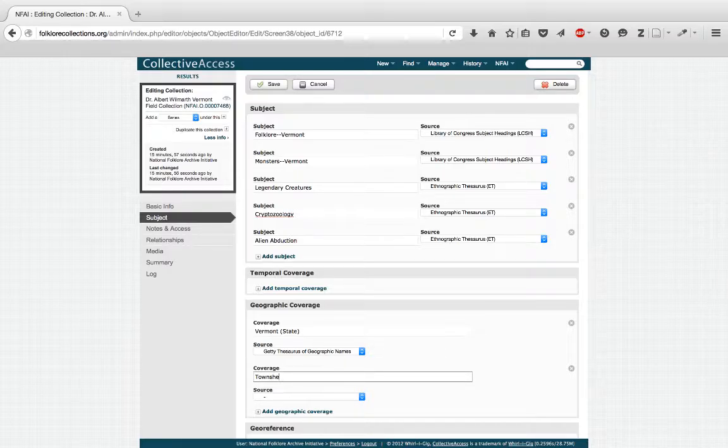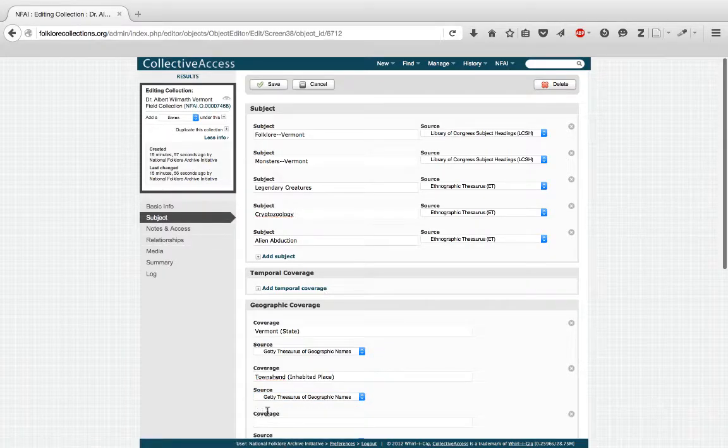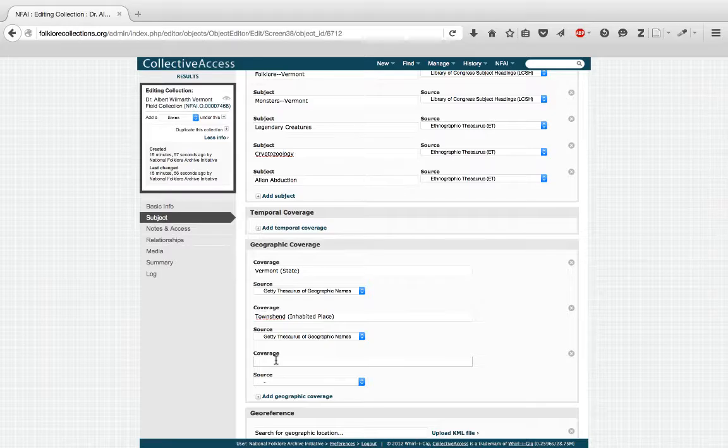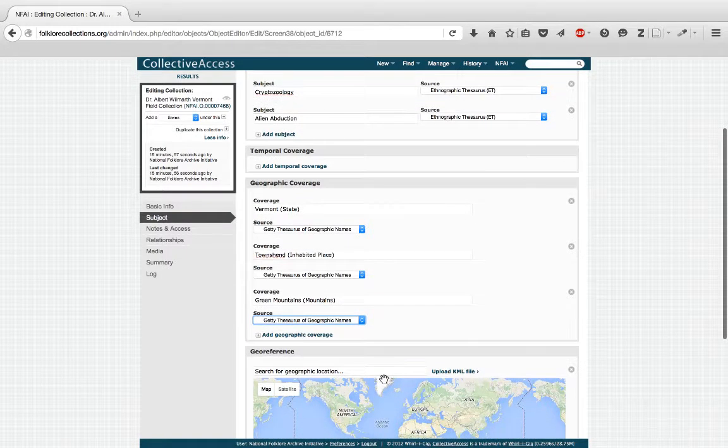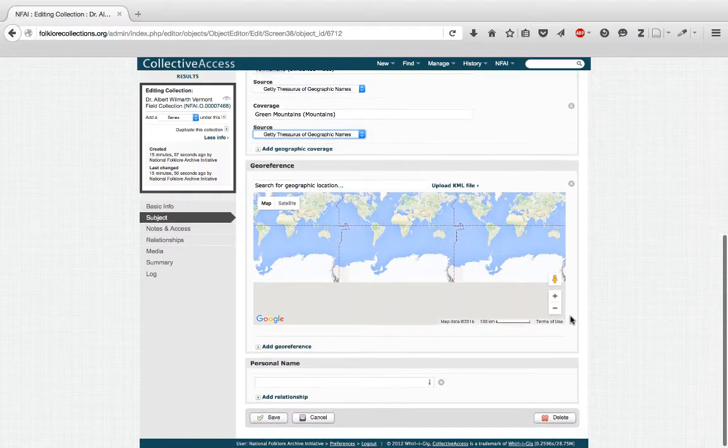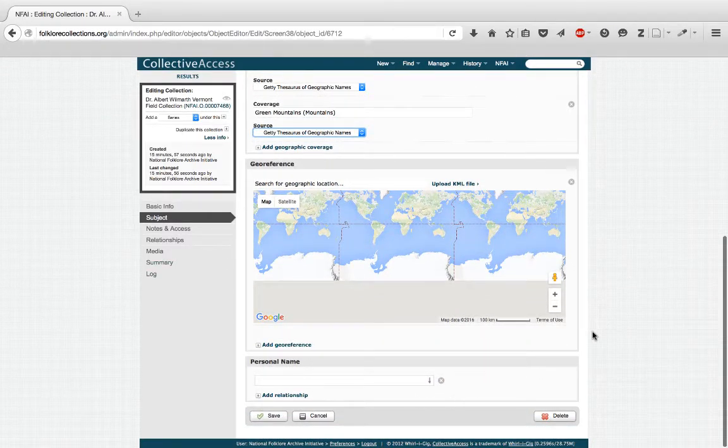I'm going to enter some places associated with the content of the collection, using the source names as derived from the Getty Thesaurus of Geographic Names. The georeference field allows you to fix places on a map. It draws on Google Maps and can provide precise geographic coordinates.